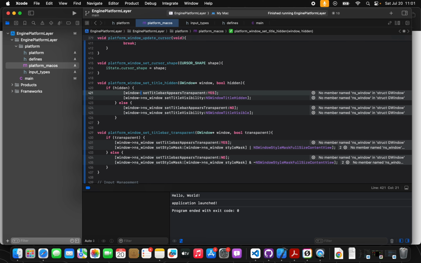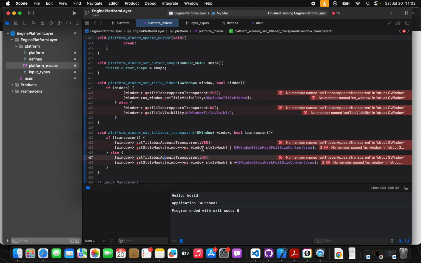wait, what? Oh no. We're gonna have to do some casting here to get the NS window for this. Okay, guess that's fine. Hopefully it won't be a chain smash, because the logic is definitely different from what I did on the other side of things.